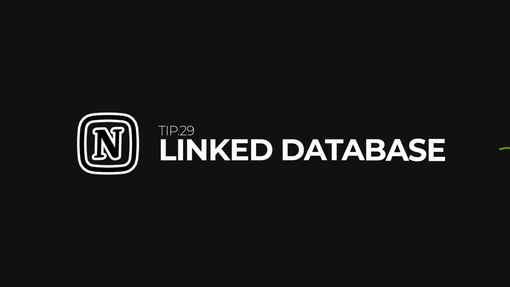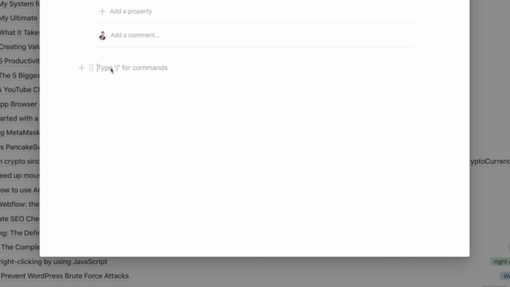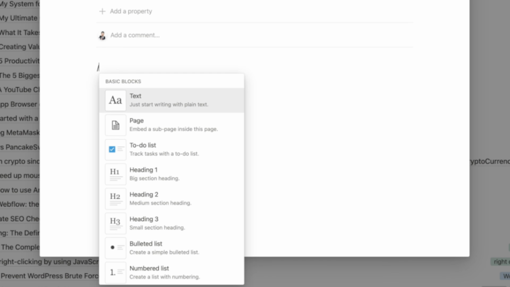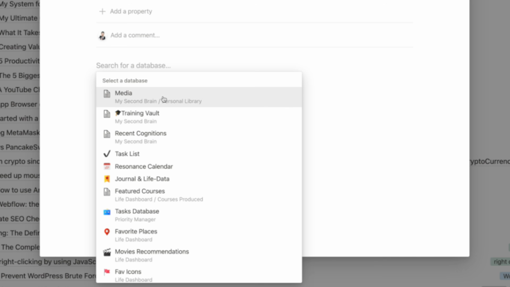Tip number 29, linked database in Notion. You can link and refer your existing database on any new page that you create. To do so, you simply type / on your keyboard and type linked database. You're going to see this option that says create linked database. Simply give that a click and now you can select the database you already have.